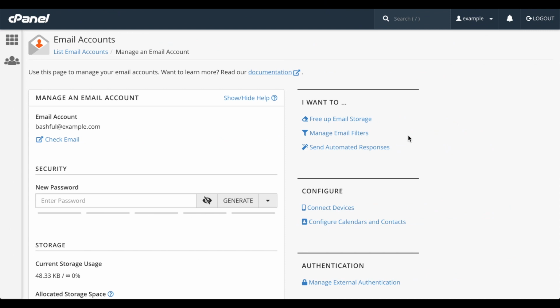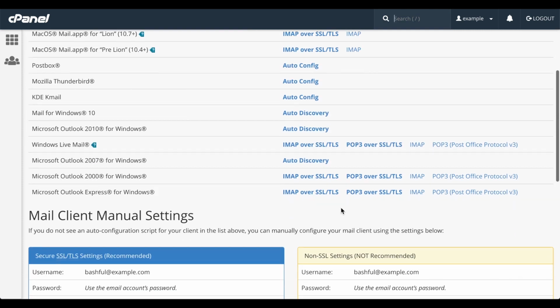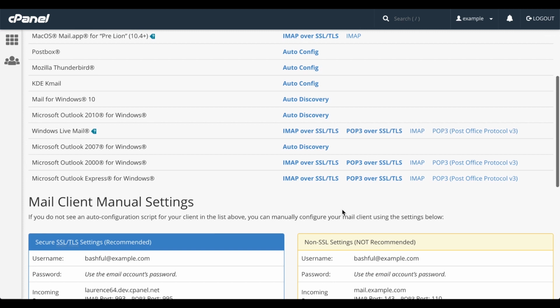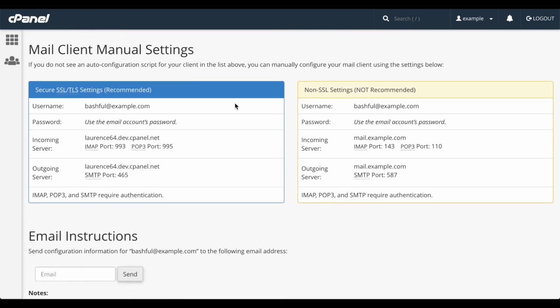To connect a mail client to your computer, tablet, or other mobile device, click Connect Devices. If you click any of these, your browser will download a script that you can click to configure your mail client for the account. If you do not see your mail client on this list, or you wish to set up your mail client manually, scroll down to the Mail Client Manual Settings section.